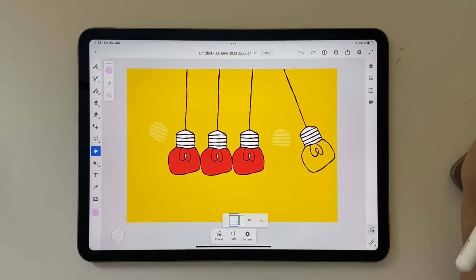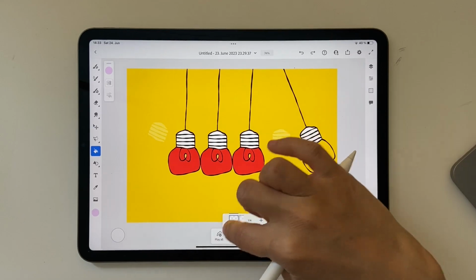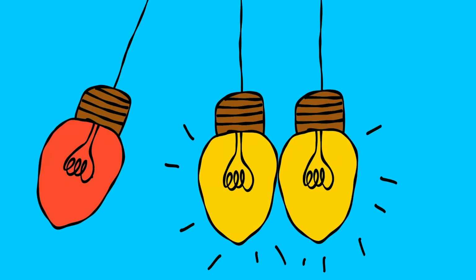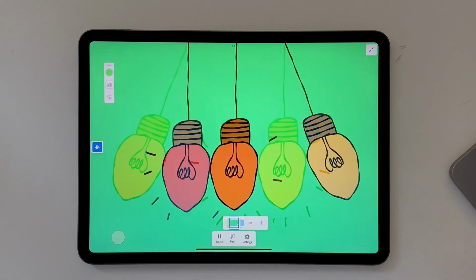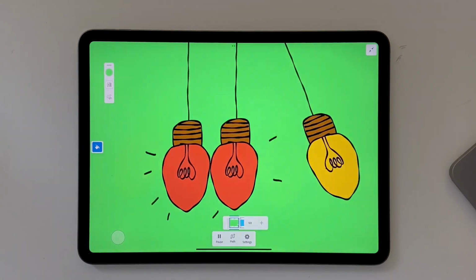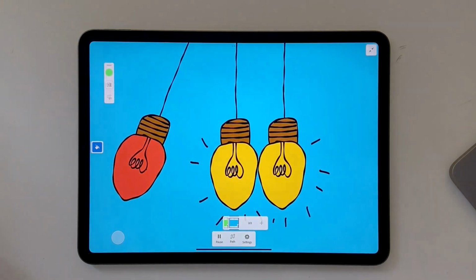So in today's tutorial we're going to do a super simple animation, that is this one, using Adobe Fresco. We'll also be using the reference layer option with respect to coloring this animation. So let's just go ahead and start.